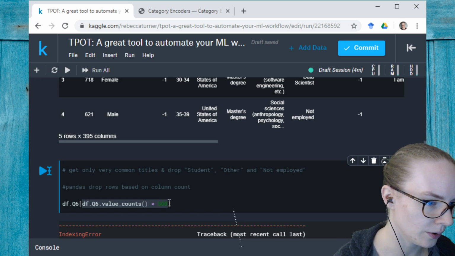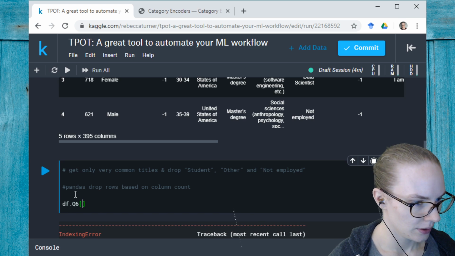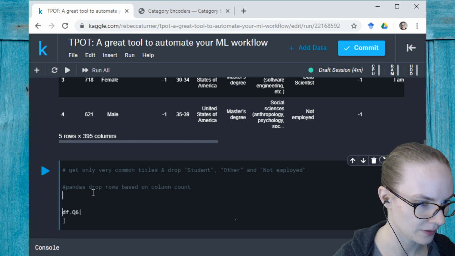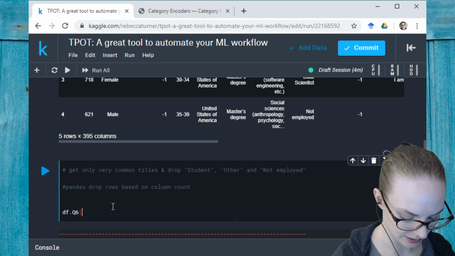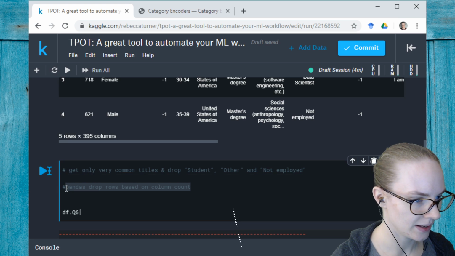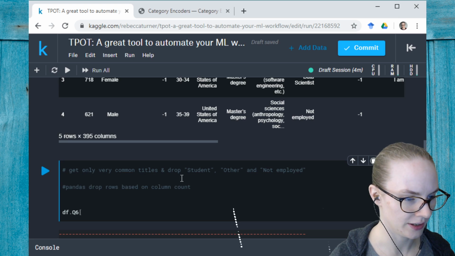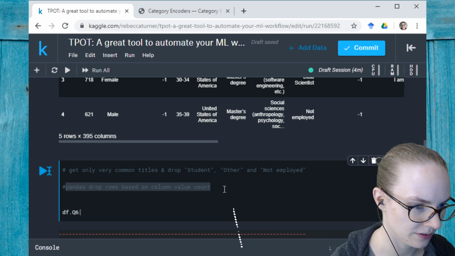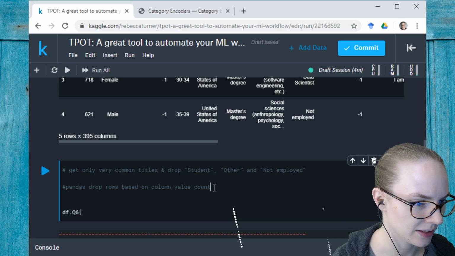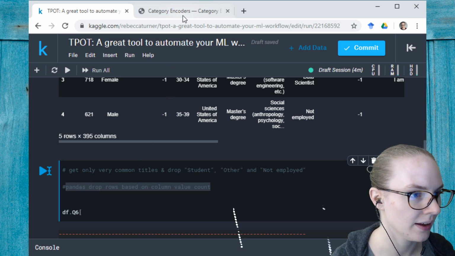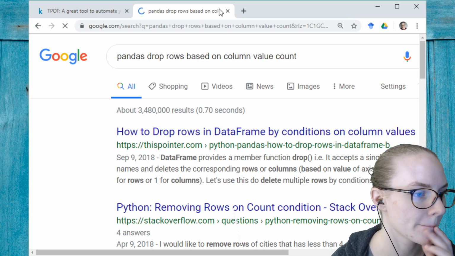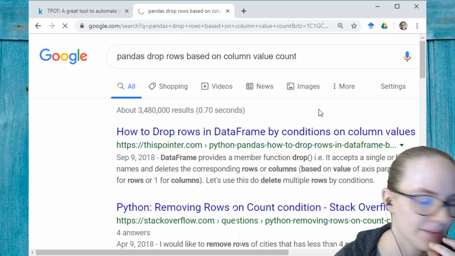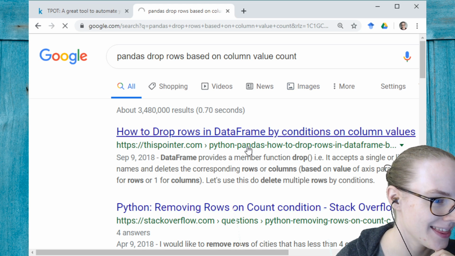Okay, so first thing we need to do is get a list. Let's look at column value count. I'm just going to search for this rather than trying to figure it out myself, because I'm very positive somebody else has probably done the same thing. Conditions on column values. That's the exact thing that I'm looking for. Thank you, internet.